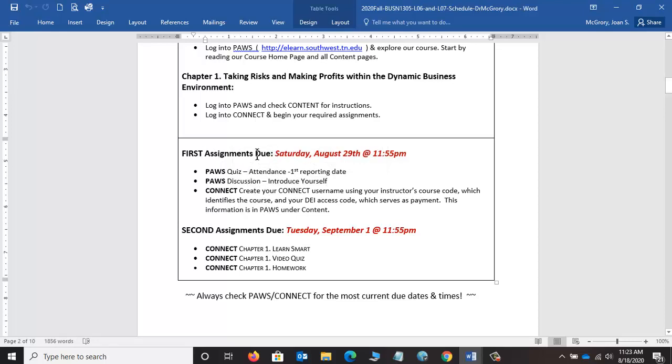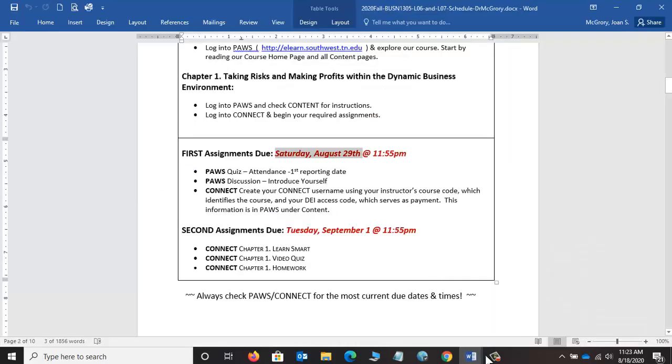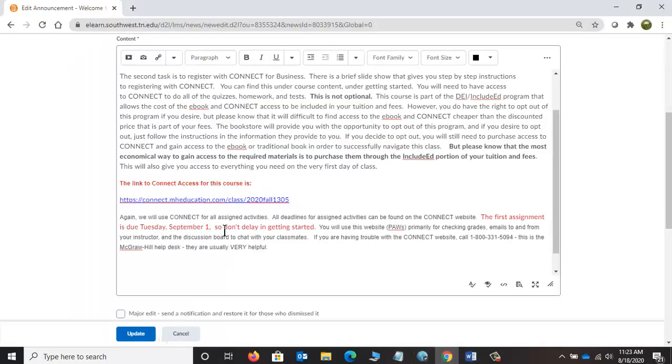So if I count these PAWS assignments, then their first assignment for me would be due Saturday, August 29th. But to keep things simplified and to follow the format that Ashley has done a super fantastic job of setting up, notice that the first assignment is due Tuesday, September 1st at 11:55 p.m. for my class. So the first assignment is due, and I'm just going to type it in here, Tuesday, September 1st, 11:55 p.m. So don't delay in getting started.